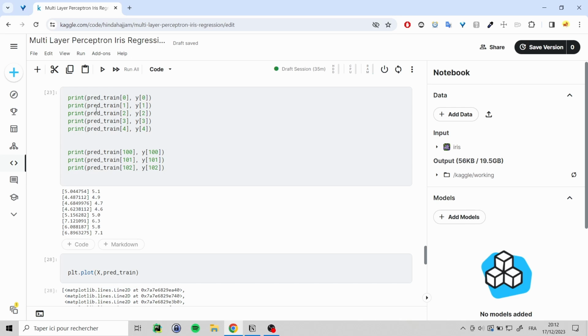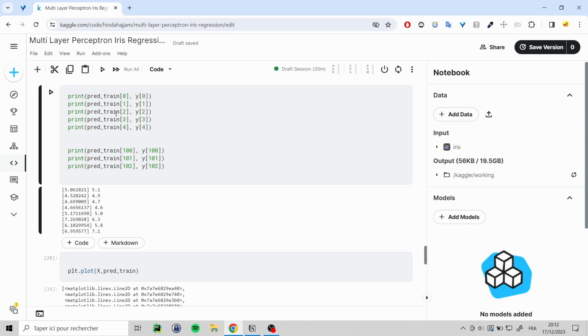And I'm going to print this. And as we can see, the 5 first elements and the 3 last elements. For the first one, like I said, 5.06, compared to the real value, which is 5.1. The second value is 4.52 and the real value is 4.9, etc. We can see that the predictions are really, really good. We should keep in mind that we have no training or test split. We have shown the model our dataset and we asked the model to predict what the model has already seen. So this is very important and you should be aware of this.